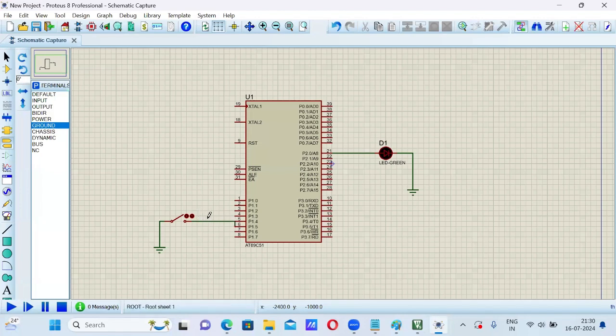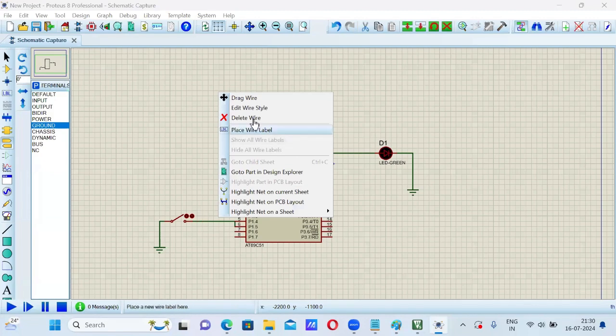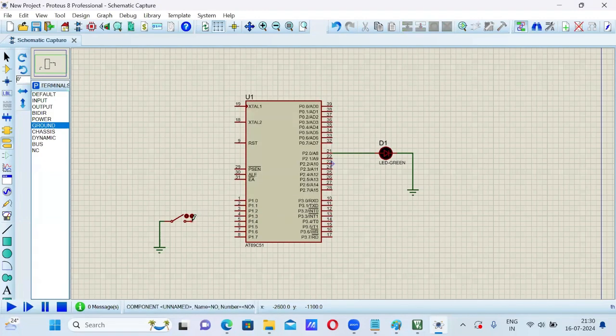Now correct? No, sir. Again, wrong connection. P15, right? Yes, sir. P15 connected? Yes, sir. Now we'll run the program. Now the LED is off. I'll press it now. LED on. Yes, sir. Now again LED off. LED on. LED off. LED on.